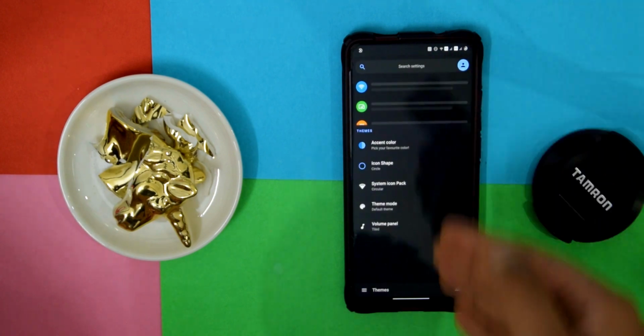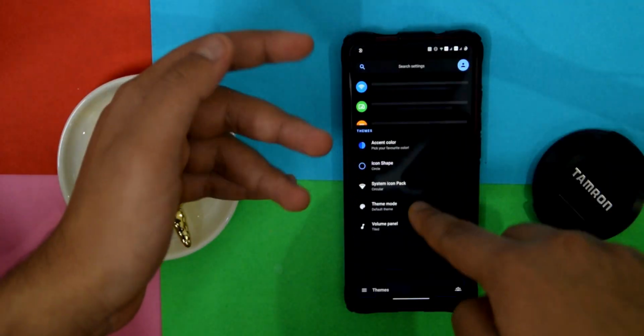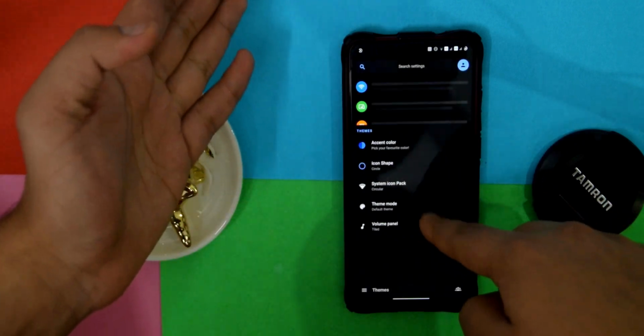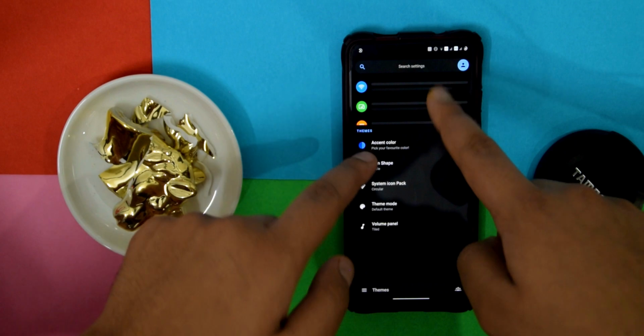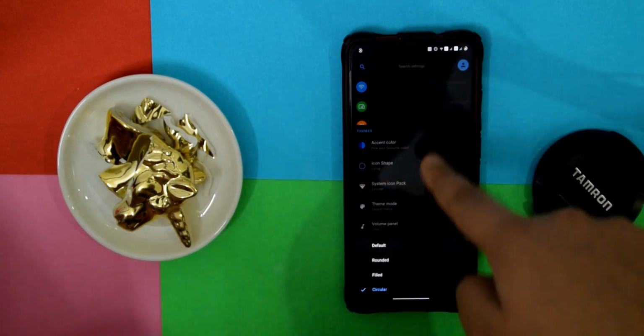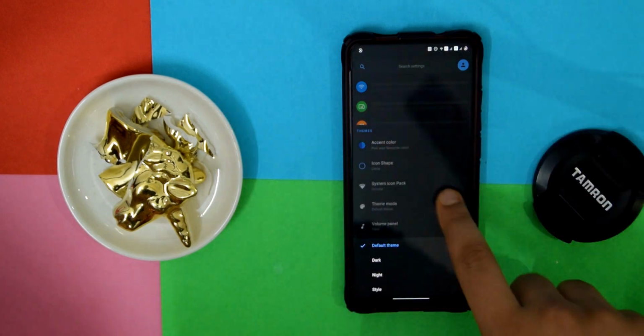Now if we move on to themes, this is where the basic theming happens. You can customize the accent color, you can toggle or change the icon shape, you can change the icon pack, which affects, for example, these status bar icons. And then you can also change the theme mode, which for now let's just leave dark.